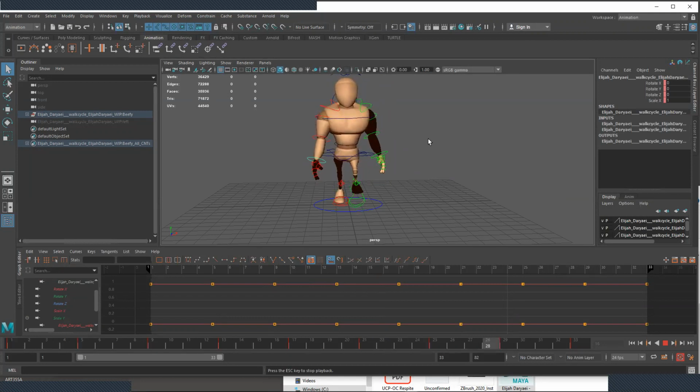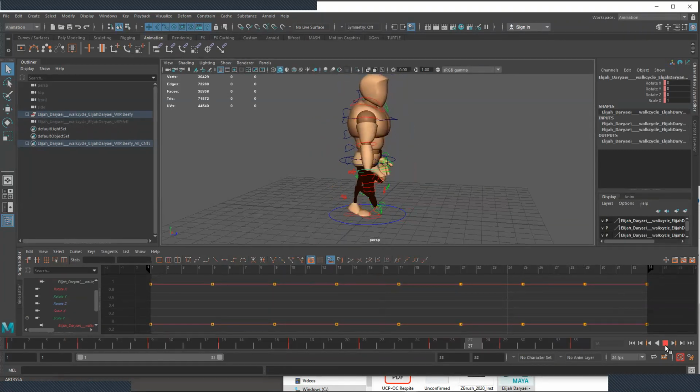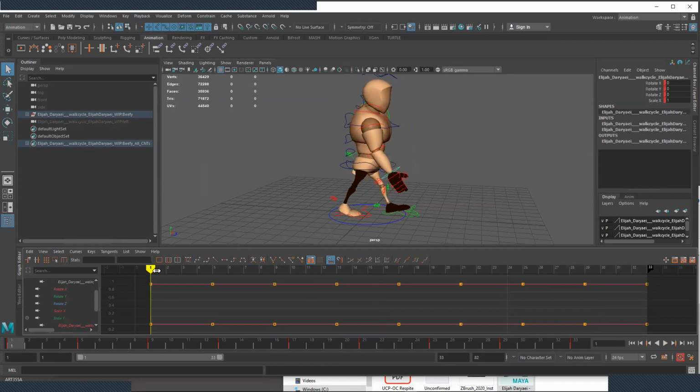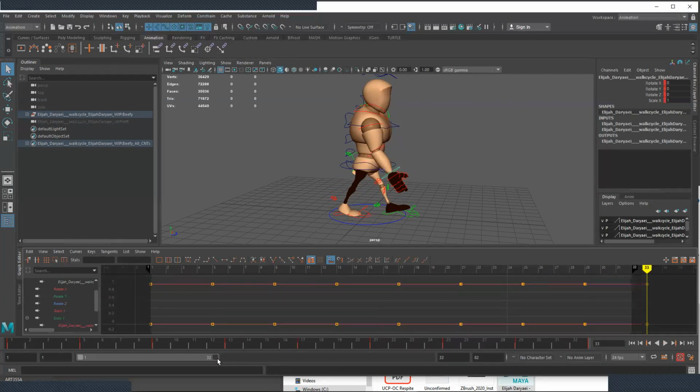The only problem that I have is the feet, like around frame 1. They stop and then they move again. Yeah, right there. I would just take it down to 32 when you're repeating it. Does that fix it? I think so. Yeah, that fixes that.